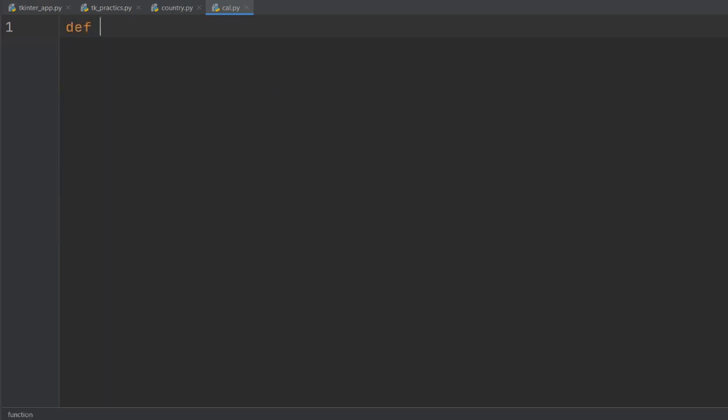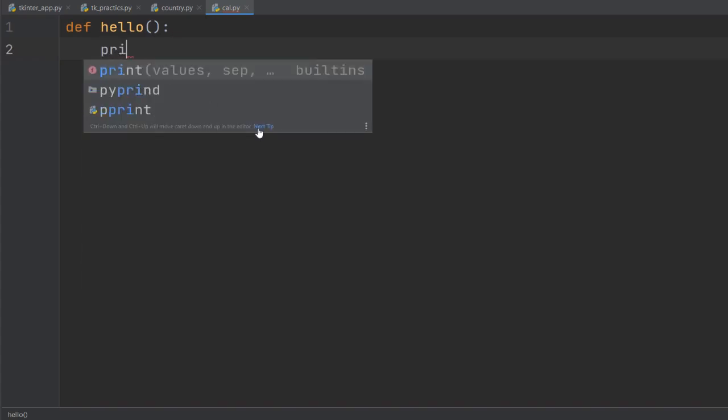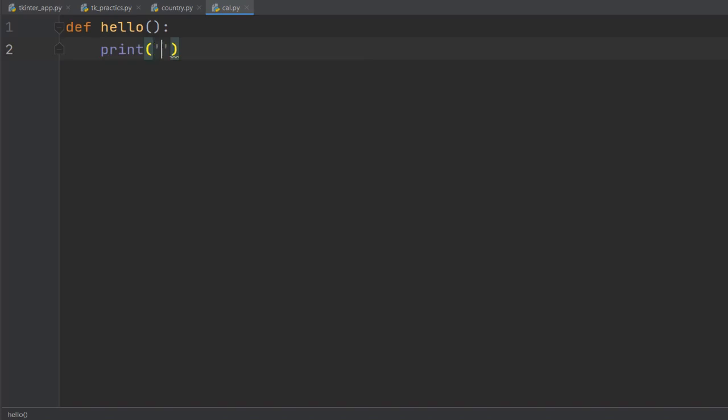Okay, to define a function, first you need to enter this keyword called def, which simply means define. After entering def, followed by the function name. Let's just say the function name is hello, followed by parentheses, then a colon. So right here, let's just say print hello world.